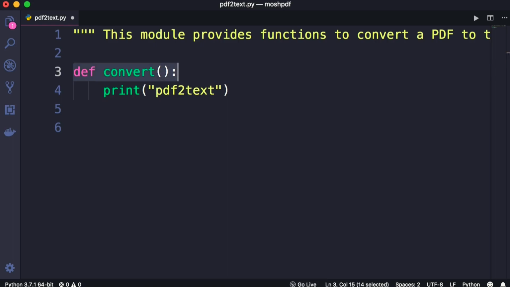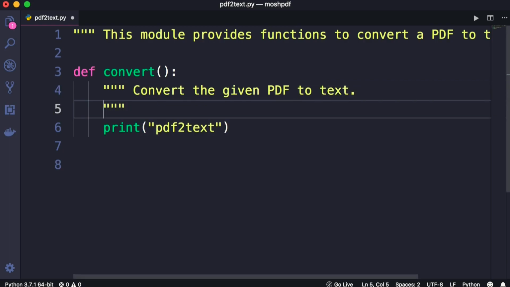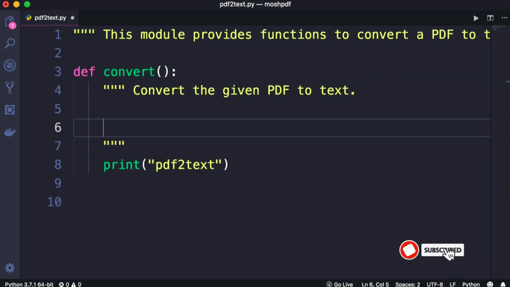Now we need to document the convert function. So right after the declaration, we add triple quotes, pay attention to indentation, and do it exactly like what you see in this video. So here we need a short summary like convert the given PDF to text. Next, we need to have a blank line. If you want to explain this function in more details, we can do that here. In this case, we don't need it.